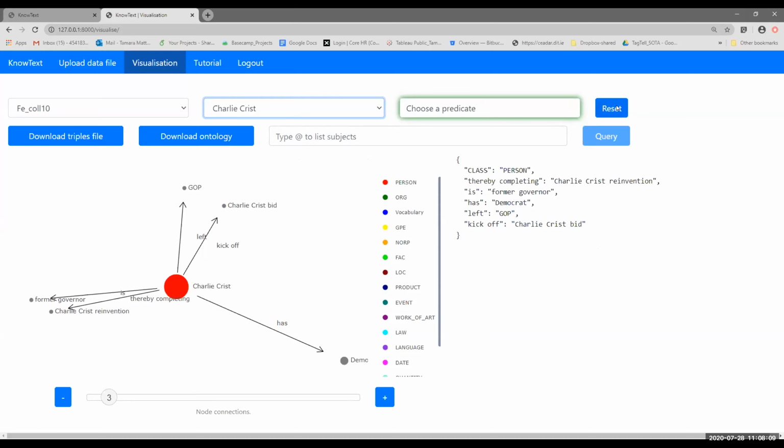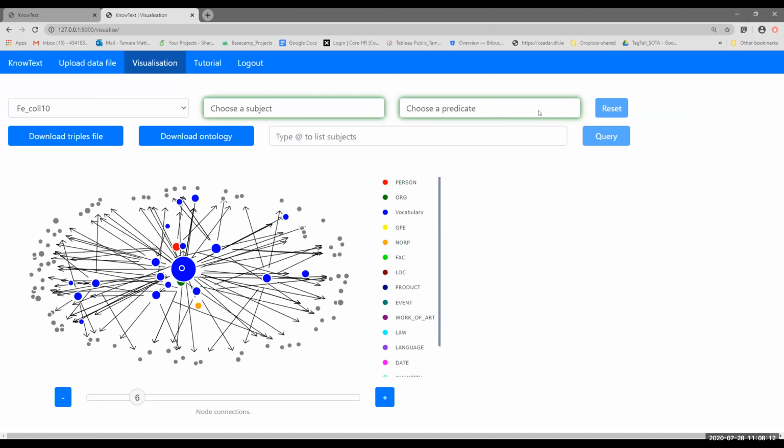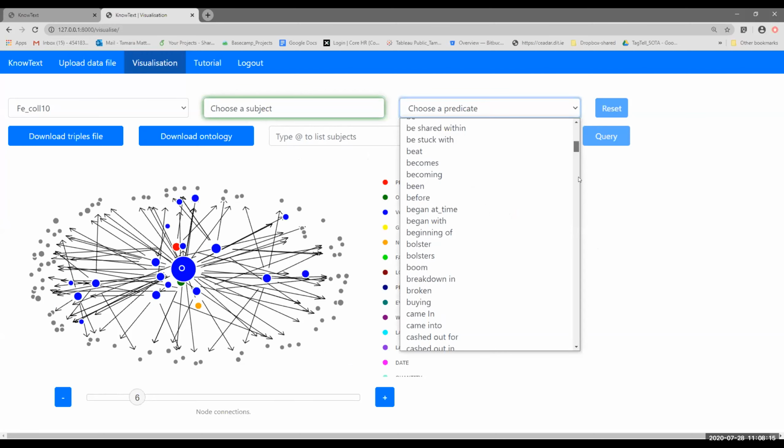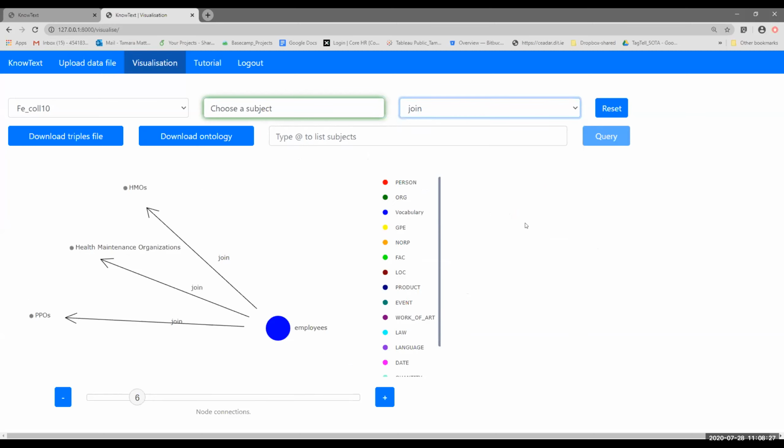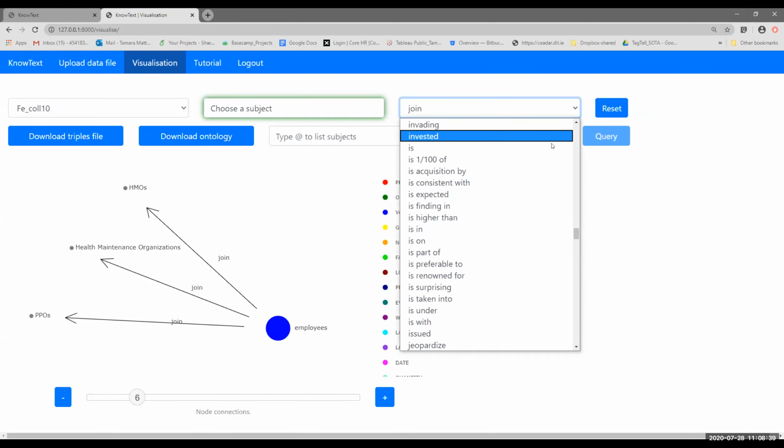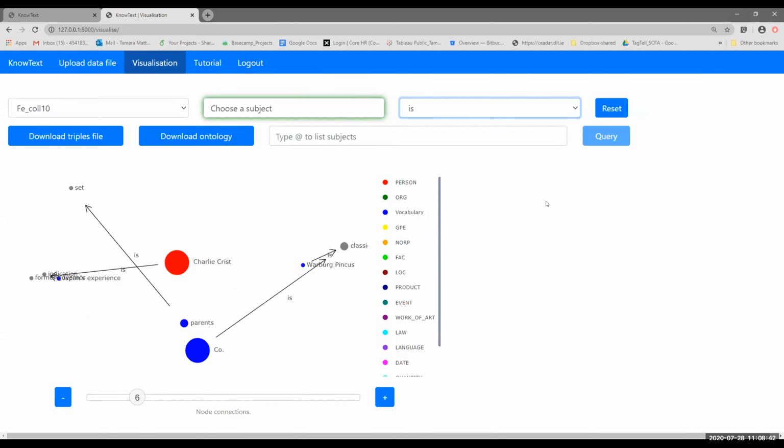We can reset these searches and we can look at the predicate. For example, I will look for a specific one which is very clear to see. For example, join. So we can see nodes that are all related by the same relationship, the same predicate, join. If we choose "is", for example, we'll find all the nodes that are related by the predicate "is", and this can give a view of what we can do with these searches.